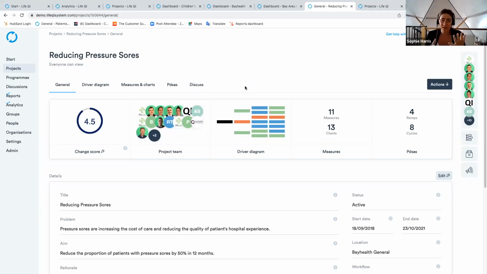So a couple of examples of how people use it are maybe a project completion certificate. So users can run this report off their project. It's a nice visual certificate with the date that they completed it, and they can then have that as part of their quality improvement portfolios. They can take that off LifeQI and say, look, these are the projects that I've completed.